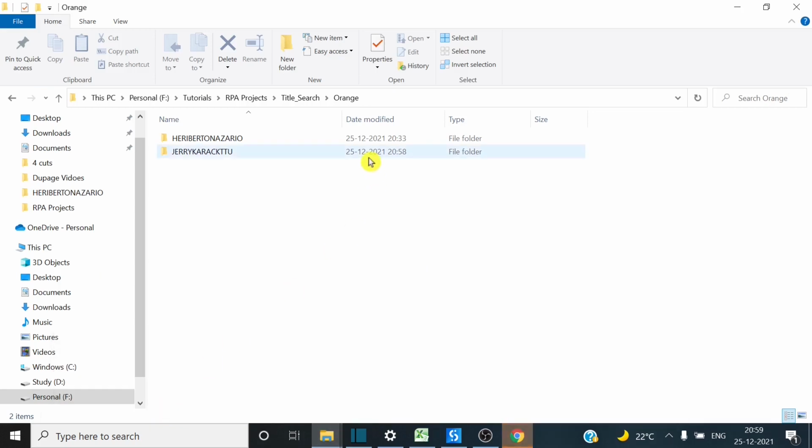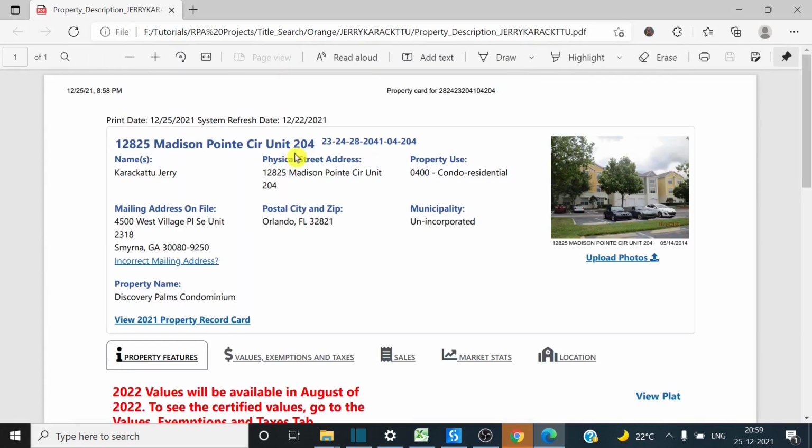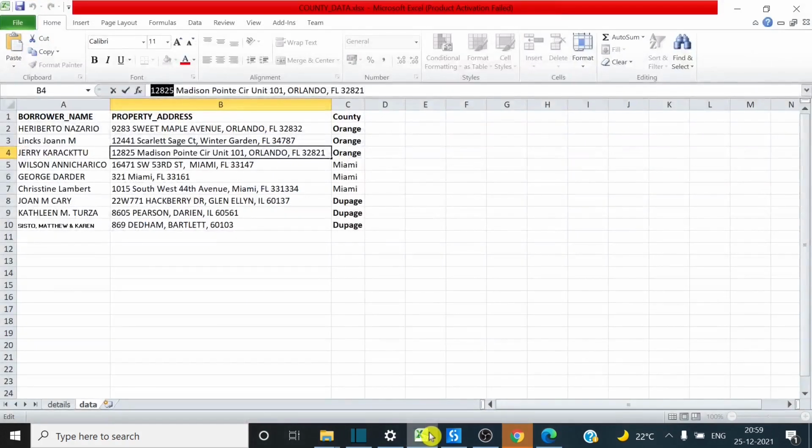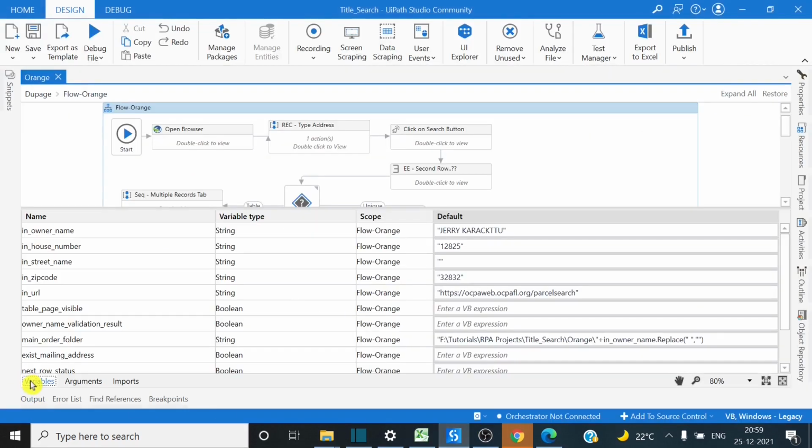Here is the record, and you can open the record. These two files are saved: market status and property description. Open the record just to check the name. Here is the name, and now let's check the name in our file, and better let's check the name in our variable also. Here it is.